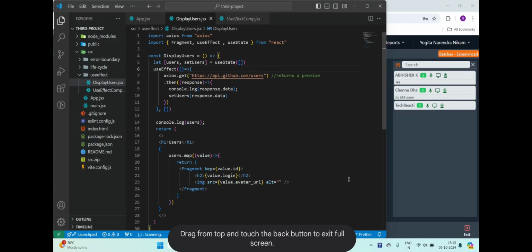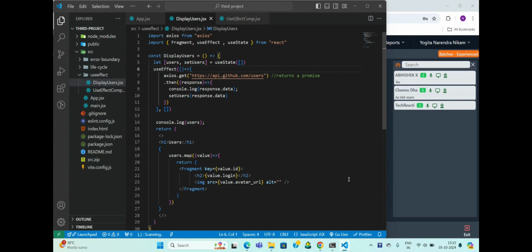Okay, so now we will take one more example in which you can see how to fetch the data using async and await. The process is going to remain the same, like making use of useEffect and all. It will be the same, but what will be the difference? Instead of making use of the then method, we will be making use of async and await. Let me make a new component.